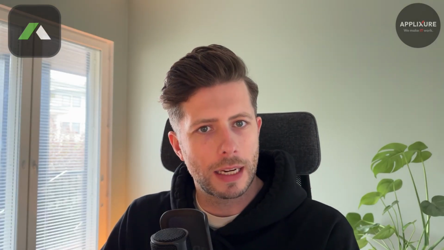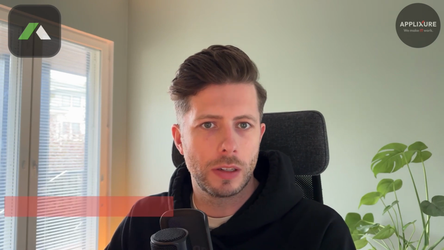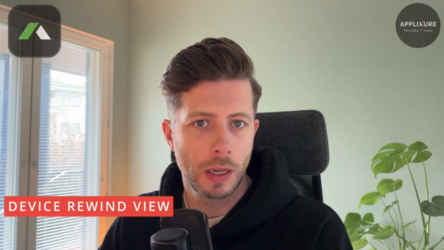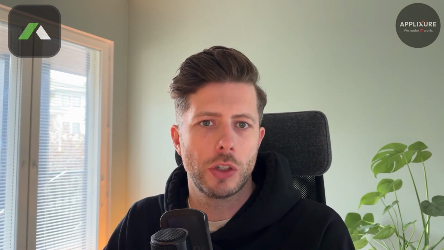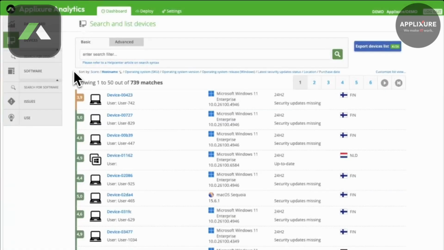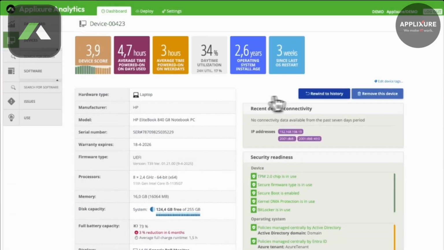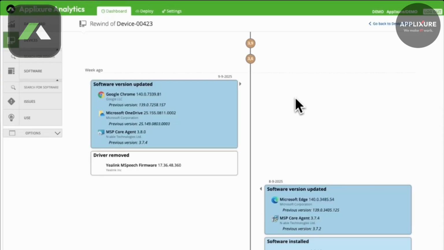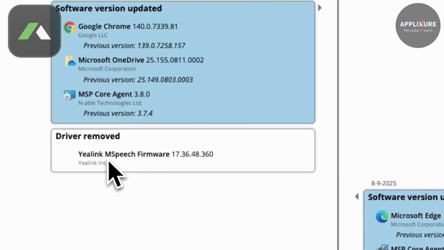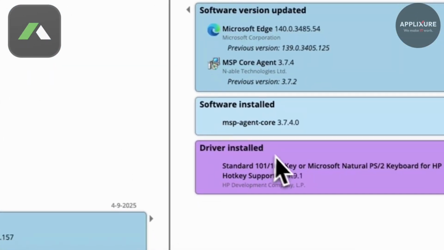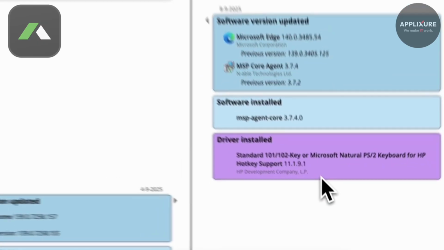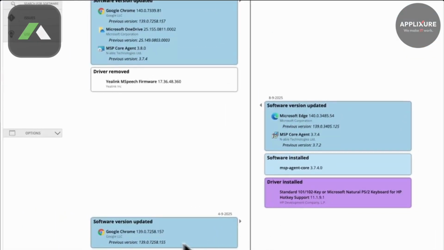Alright, let's jump to update number 2, and this one relates to the device rewind view. Now previously you could only track when drivers were updated. Now you'll also see when a specific driver version has been removed, and this gives IT teams a more accurate historical record, especially in cases where an old driver is cleaned up by, for example, Windows, or replaced automatically. It helps ensure you always know exactly what changed and when.